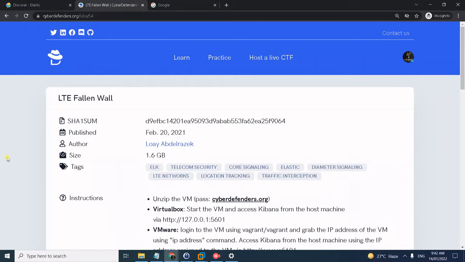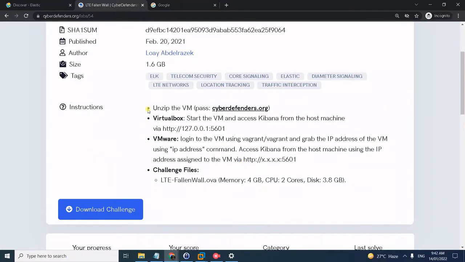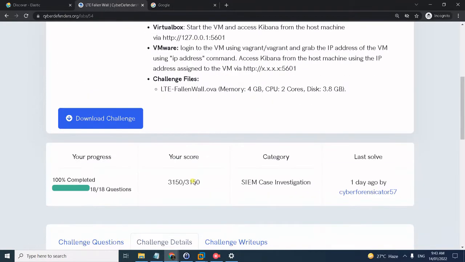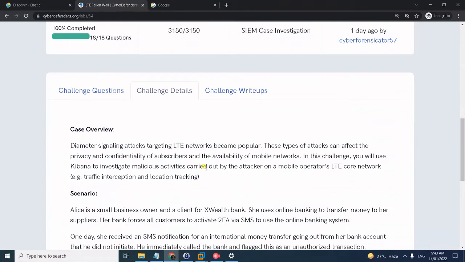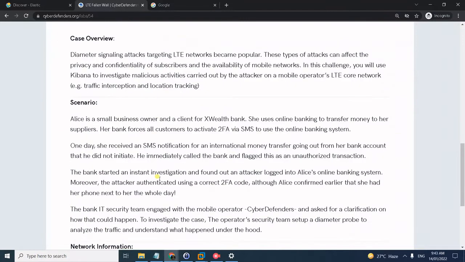Today's walkthrough is titled LTE Fallen Wall from CyberDefenders.org. First, you have to do this in order to set up your instance. And here are the challenge details. It's really much more about LTE signaling attacks. So this is the scenario.